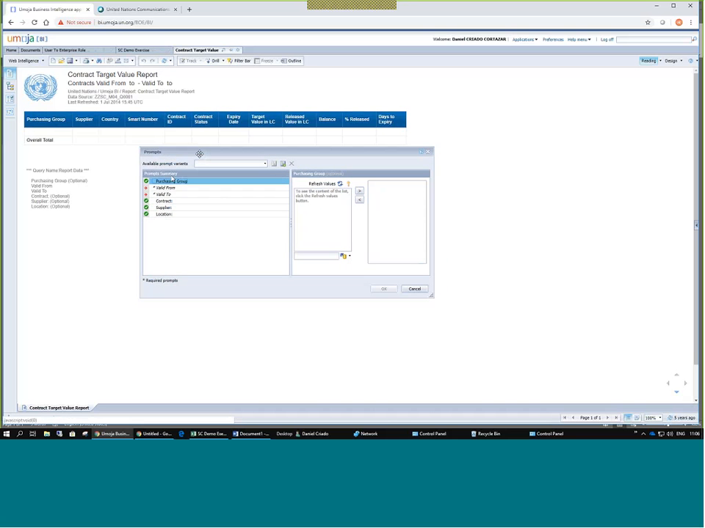So here, very straightforward, the prompt. Let's say, for example, the validity. In this case, it's a contract target value report. So we're going to have, within a range of time, the contracts with the status and the percentage of release of each of the contracts by a particular mission or location or even a supplier, right? So for "Valid from", I'm going to put, for example, 21st of May 2016.